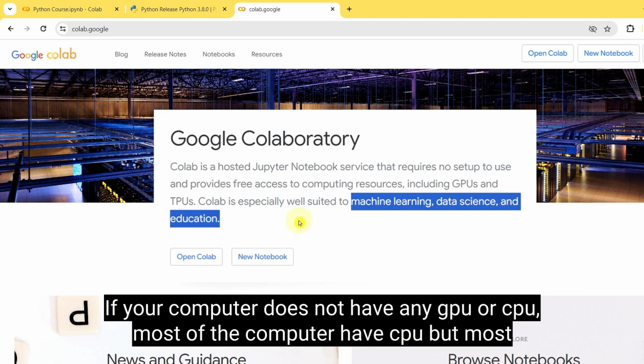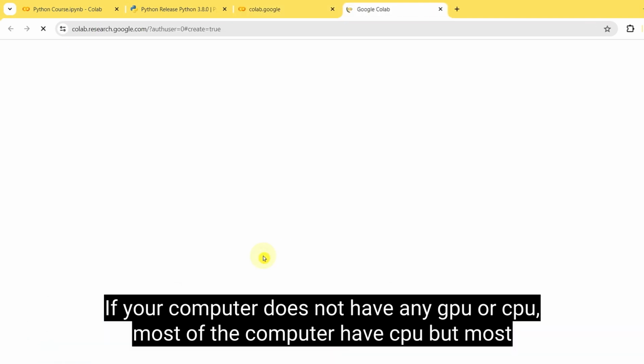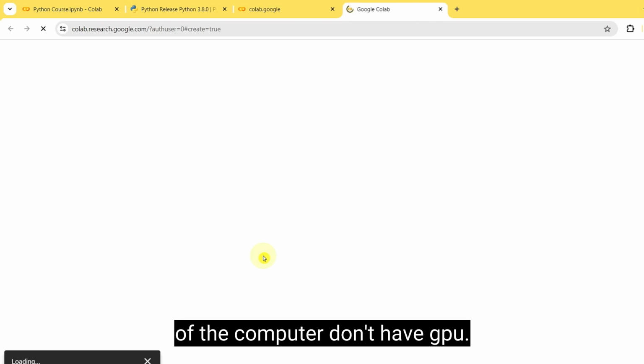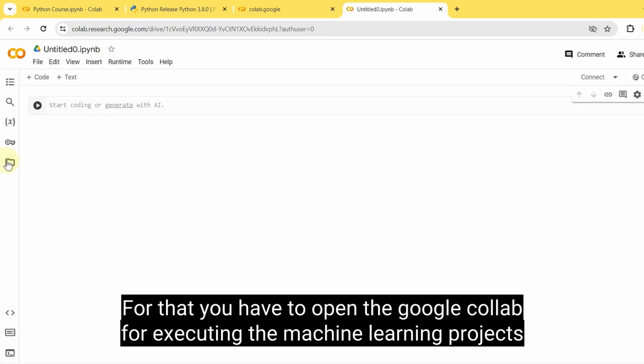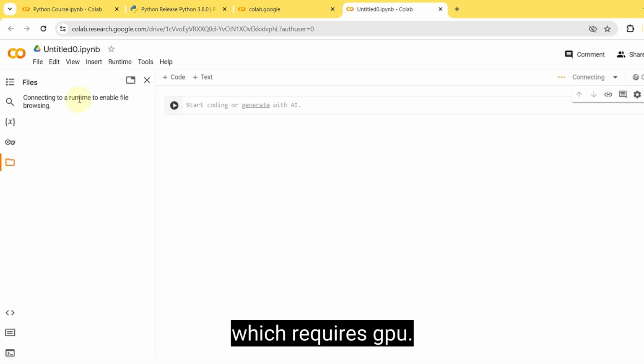If your computer does not have a GPU, most computers have a CPU, but most computers don't have a GPU. For that, you have to open Google Colab for executing machine learning projects, which require a GPU.